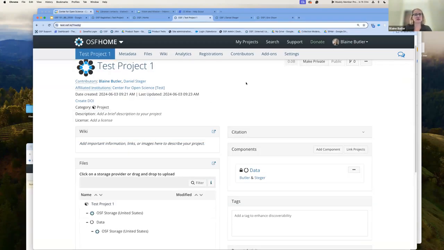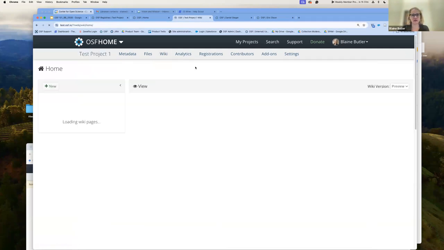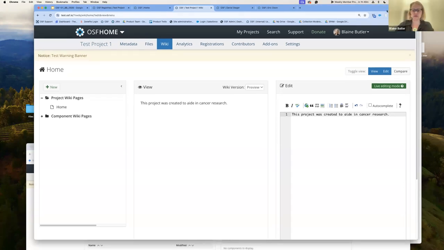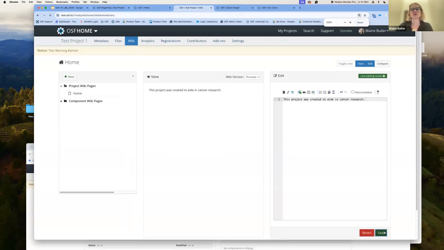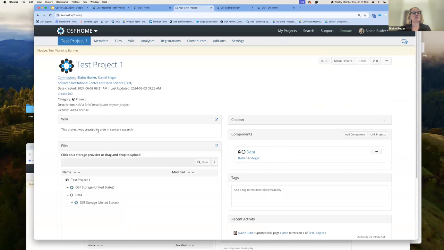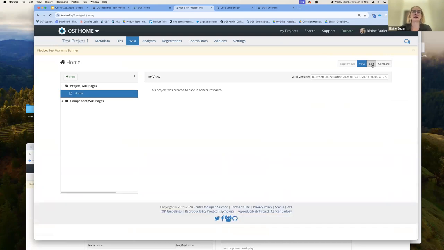One of the other nice features about an OSF project is you have a wiki. And this is a nice way to share information about what your project is about. And so you can see what the view is. So now I can save this. And I go back to the test project. And you can see that the wiki was created. I can go back in. I can edit this.